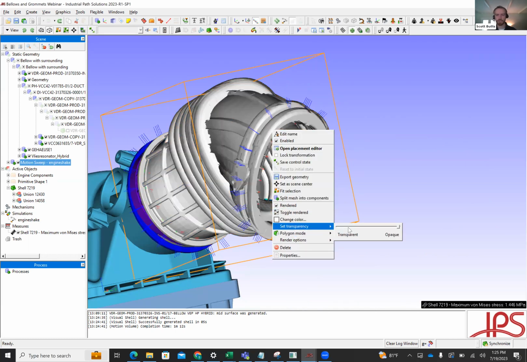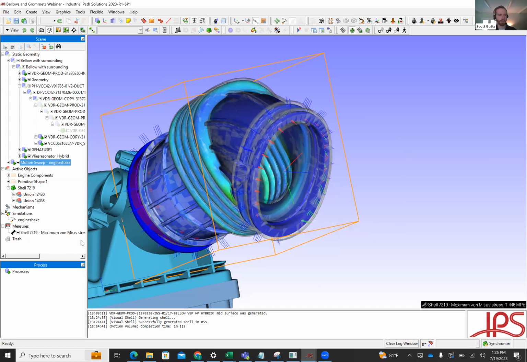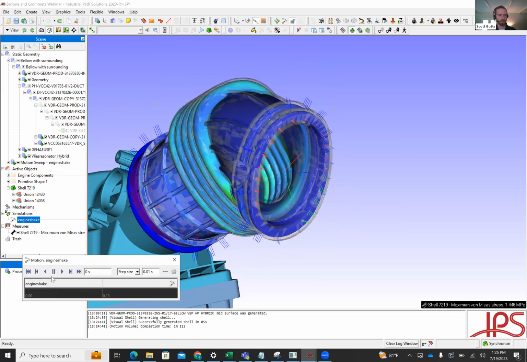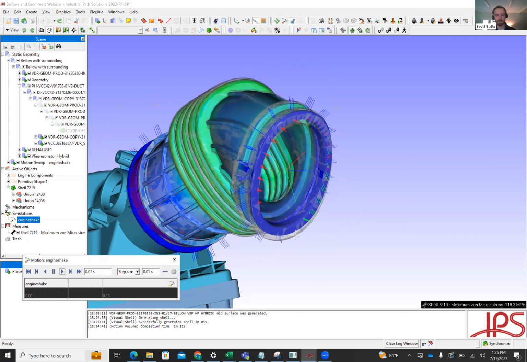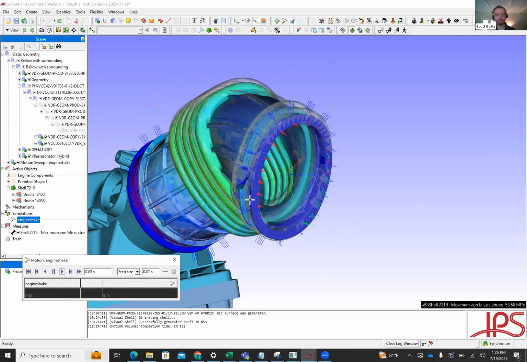So just as a demonstration, I'll make this transparent here. And if I play the motion again, we can see the bellows move around, and we can see that that's exactly the space it will pass through.